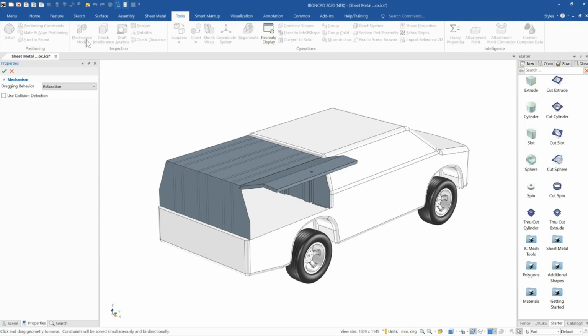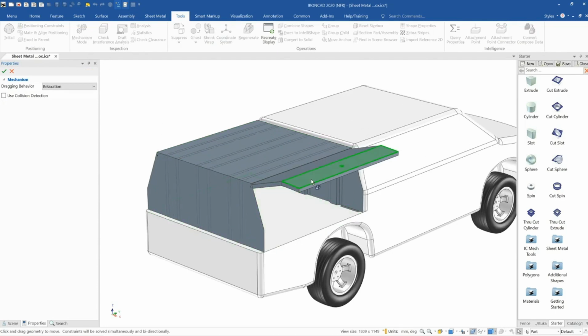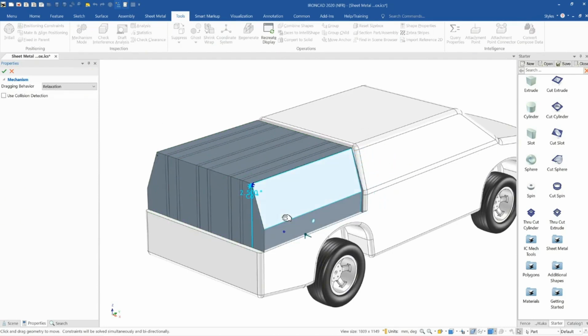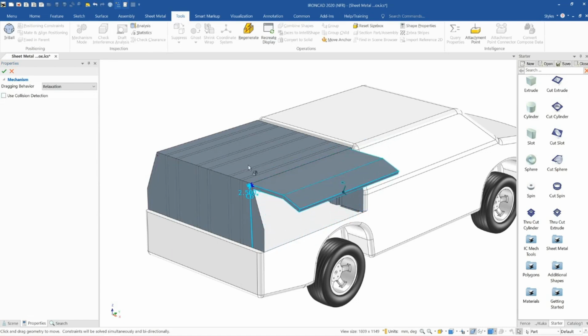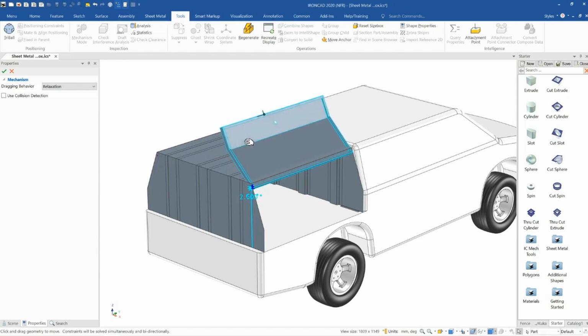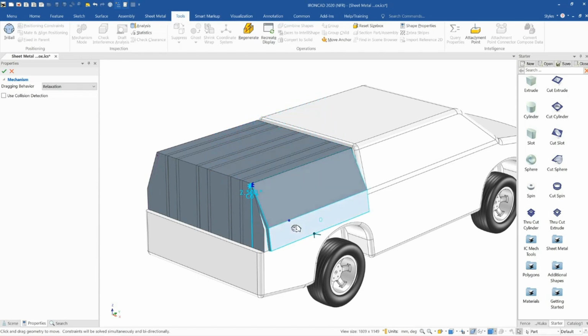I'll now click on mechanism mode, and in this case, click and drag on this door. As you can see, the door will simply open and close like this. At the moment, I'm not using collision detection, so I can drag this through other parts with no effect whatsoever. We could also add a positioning constraint that locks the angle of this so that can't happen, but I've purposely left that out.